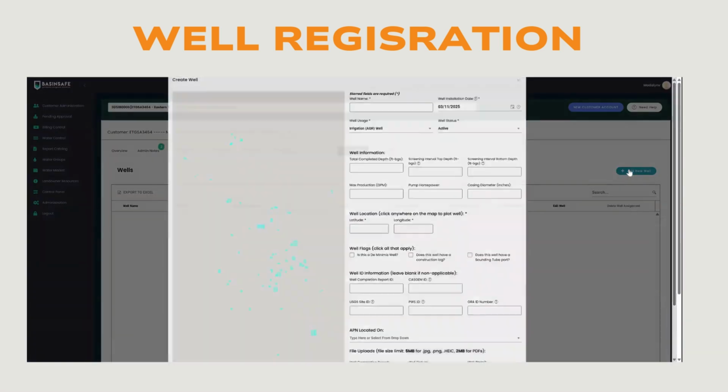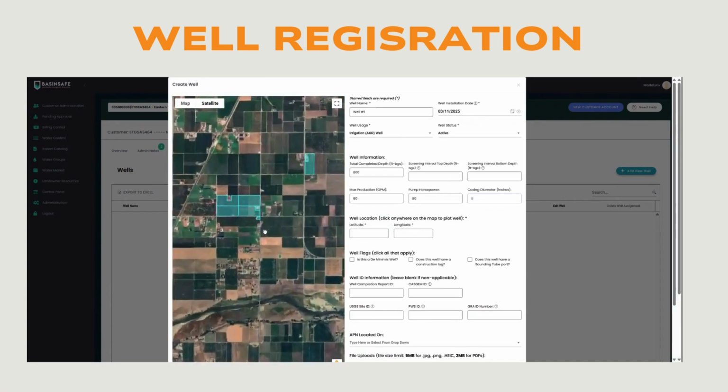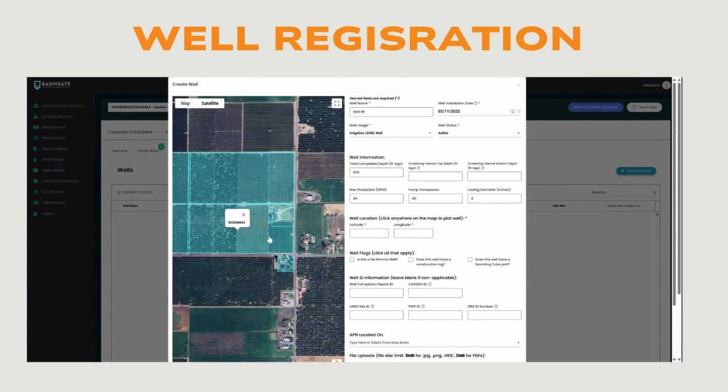First, ensure that you have your Basin Safe credentials ready before starting. If you don't have access to your account, you can contact the Porterville office. The contact number will be provided at the end of this presentation. To begin, log into Basin Safe and navigate to the Wells and Meters tab. Click on the Add New Well button to start the registration process. A pop-up window will appear prompting you to enter key well details, including well name, installation date, usage type, and well status. You will also need to provide total completed depth, maximum production, pump horsepower, and casing diameter.